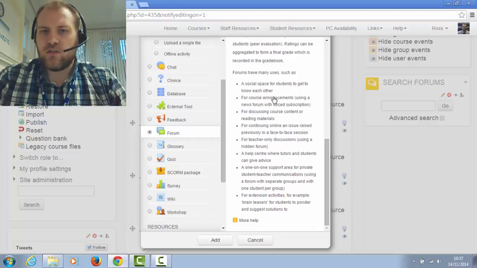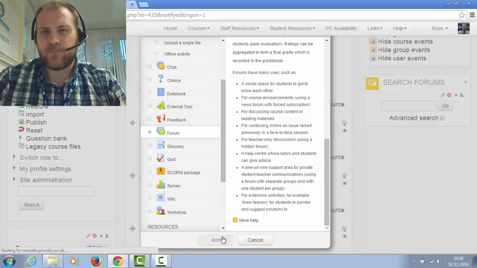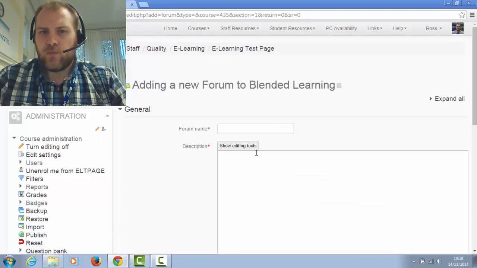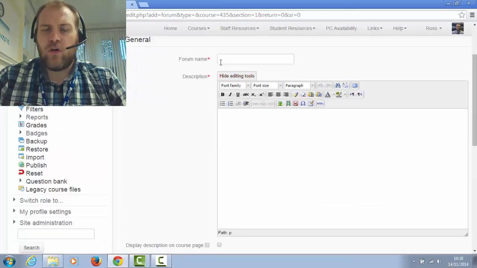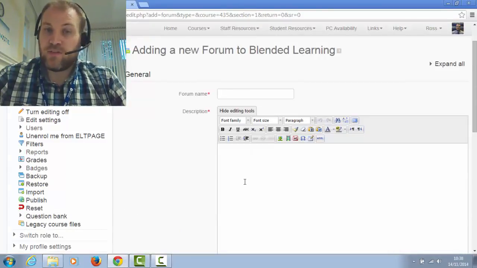And there's some more advanced features that you can look at. So we're just going to look at setting up a basic forum so that you can get an idea of how you can start to use it to support learners. So I've clicked on forum and we're going to click add. As always, with just about any Moodle option here, we're going to look for a forum name and then a description. And the description will be what the task of the forum is essentially.